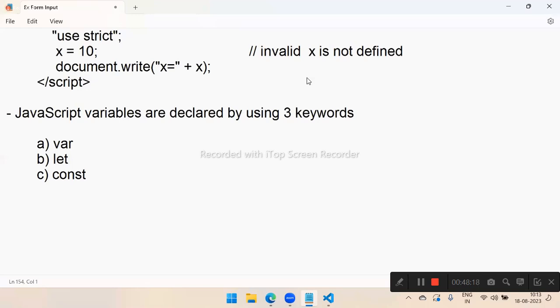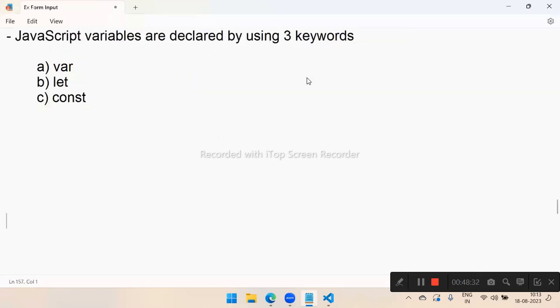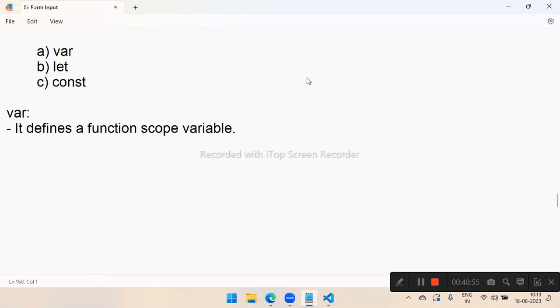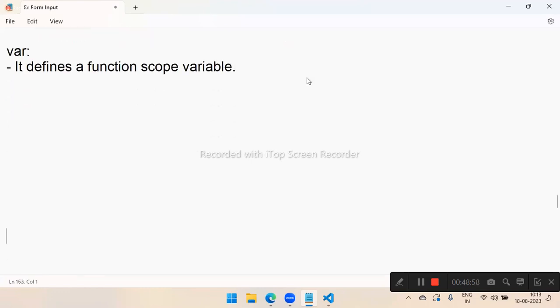Now the question is, what is the difference between them? You can declare a variable by using all three. Then when to use them, what is the difference between var, let, and const? These are major things. Let's see the difference between them. First, we will see what this var is. What is the concept of var? Actually, var defines a function scope variable.